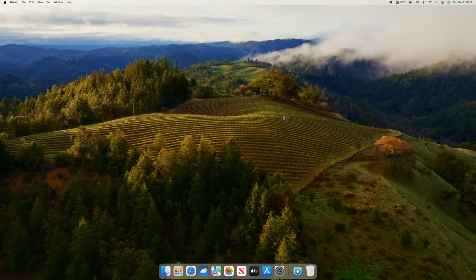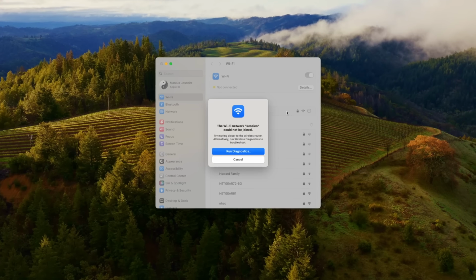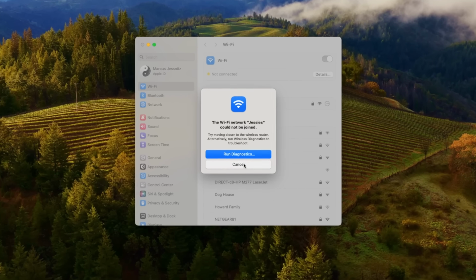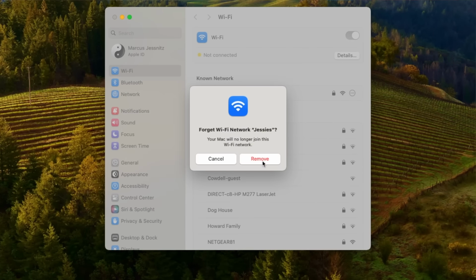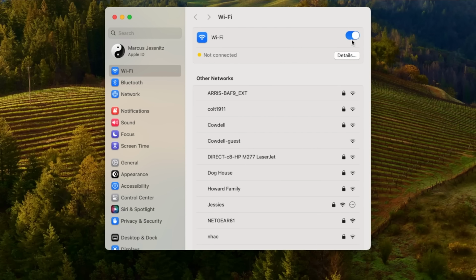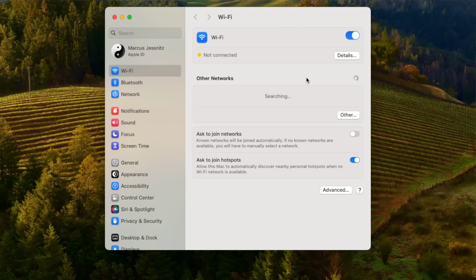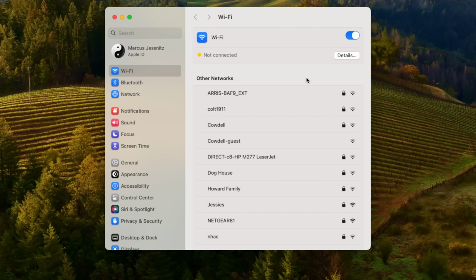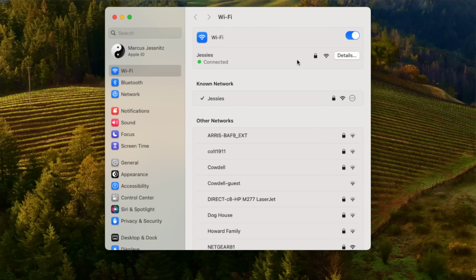So let's check that. We go to the Wi-Fi settings and we go to known networks. If I click connect, it says it could not be joined. So let's go here to the three dots and we say forget this network, remove, and then we can just switch off the Wi-Fi once, switch it on again. It's searching for the networks, but you see that the Wi-Fi is working as it's showing all kinds of networks. So we go here onto my network, say connect, but now we need the password. Click OK, and there you see it is connected.